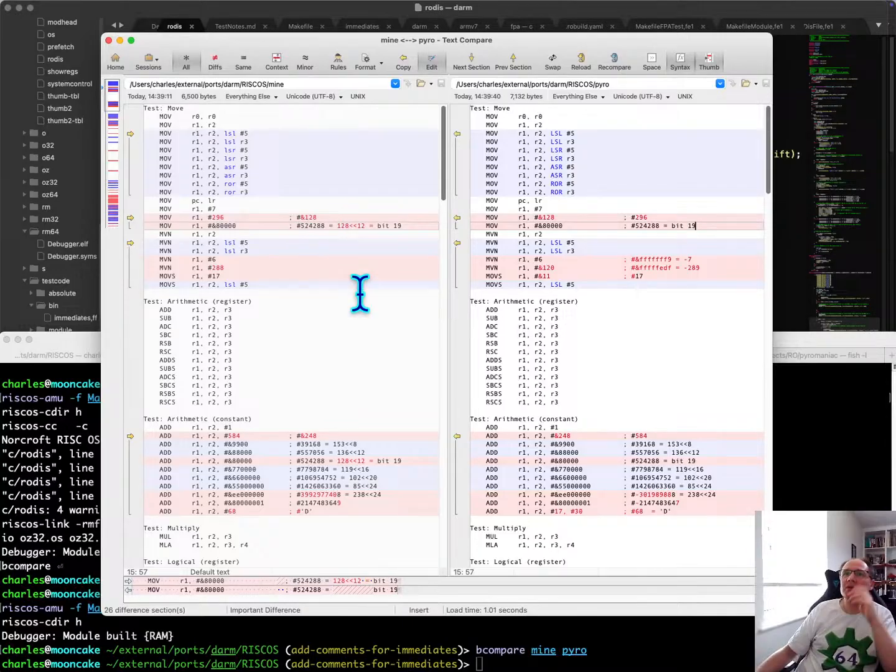We say 1 to 8 shifted left 12, it says just bit 19. I mean, I'm not going to complain about either of those, they both sound sensible. We have not done negative values yet, fair enough. These, yep, same sort of thing. They report a negative value, we report a positive value there. Actually, I don't mind that. I don't mind that at all.